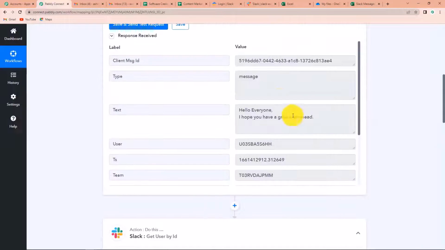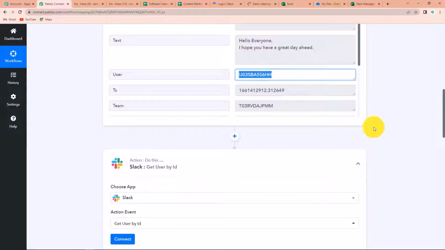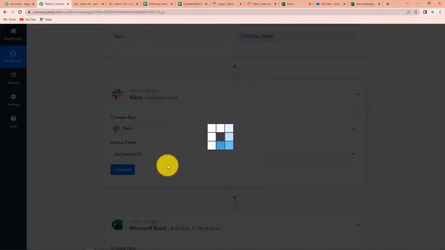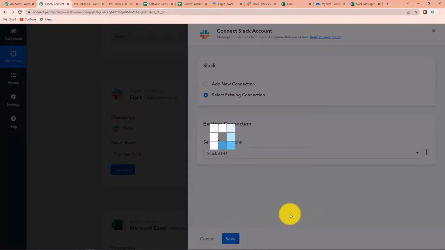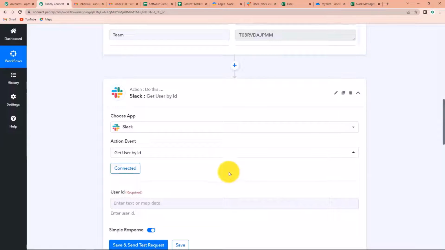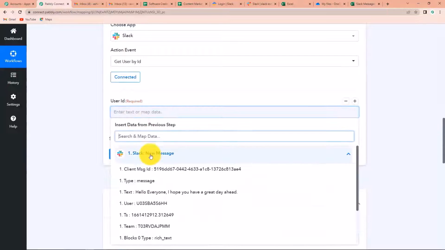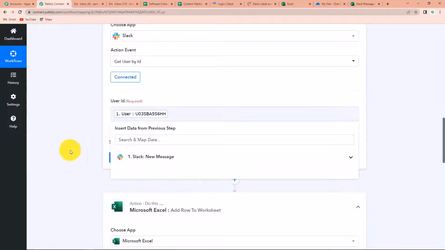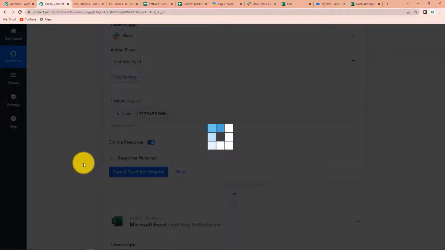If I show you this message, here you can see this user and this particular number. This is the user ID. So we are going to retrieve the customer's name and email address through this ID. So let's click on connect here. Let's save the existing connection and now the user ID. So I'm going to map it. This is my user ID. Now let's click on save and send test request.